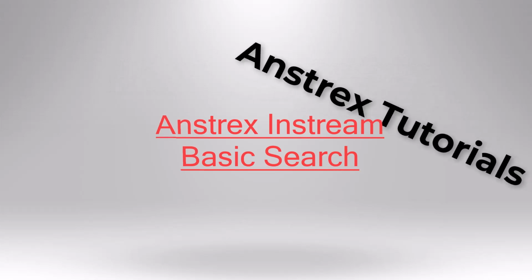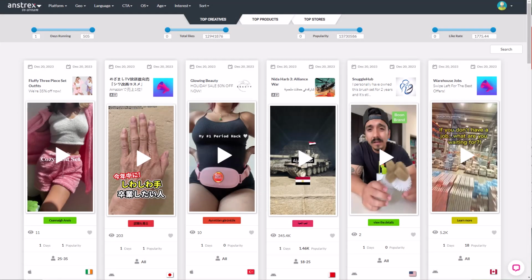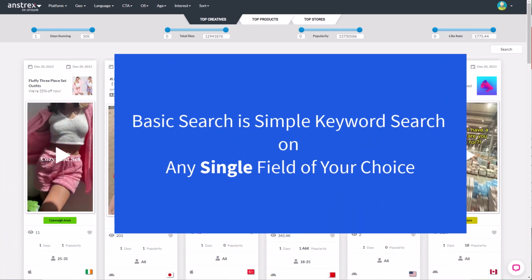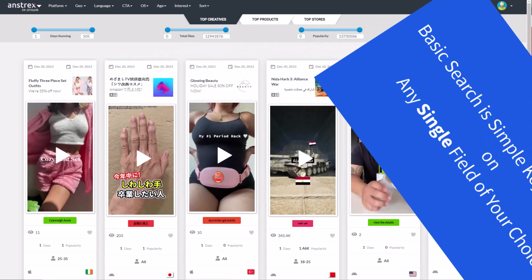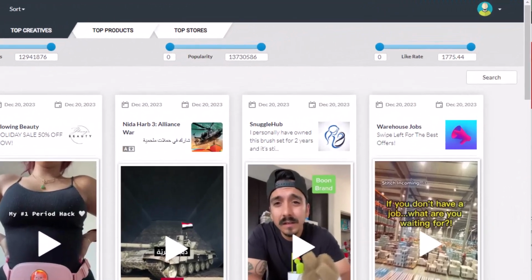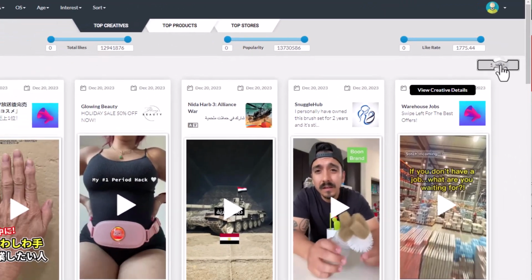In this video, we will cover many aspects related to the basic search feature on Anstrex InStream platform. Basic search allows you to search multiple fields related to a creative using a single or multiple keywords. You can invoke basic search by clicking on the search button on the top right corner.